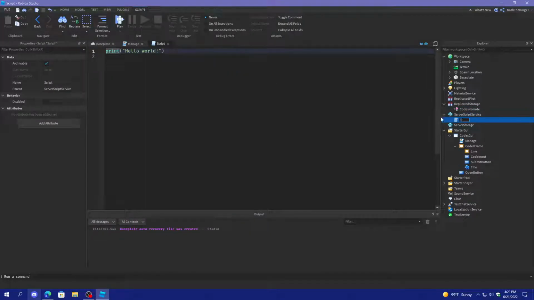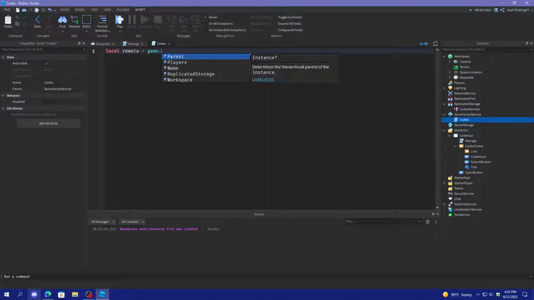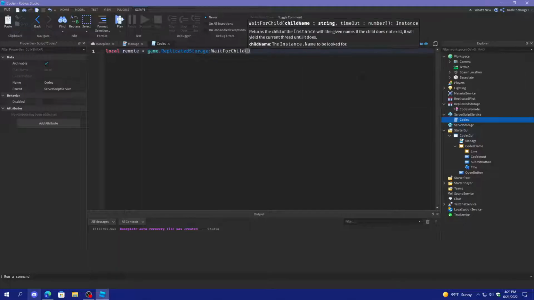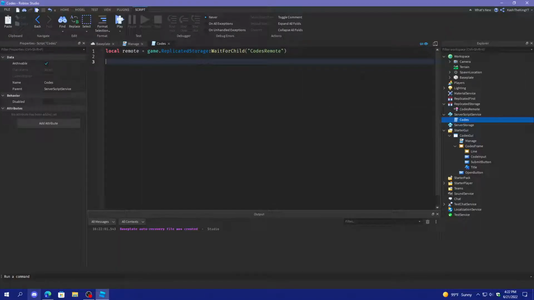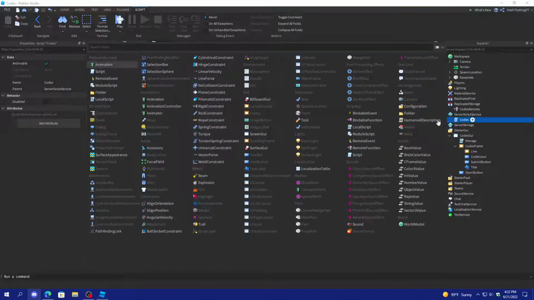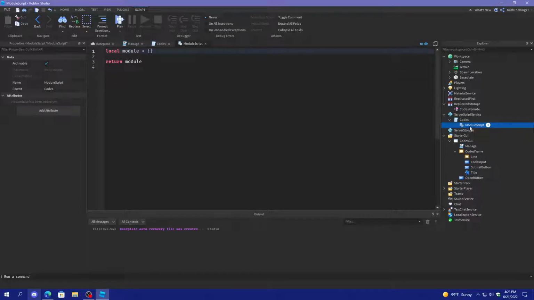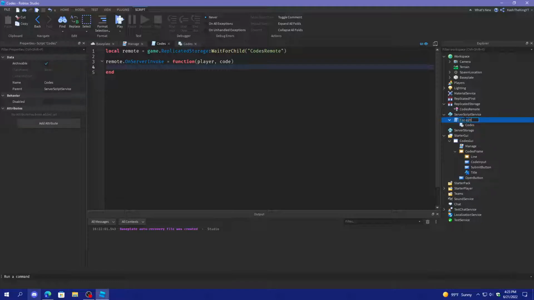So what we'll do up here is create a script called codes, local remote, game.ReplicatedStorage, wait for child, codes remote, and we'll do remote.OnServerInvoke equals function, and then put the player and then the code. So what we'll do is also create a module script under this called codes, or well, codes mod, and well, just call this codes, and then this will be codes manage.